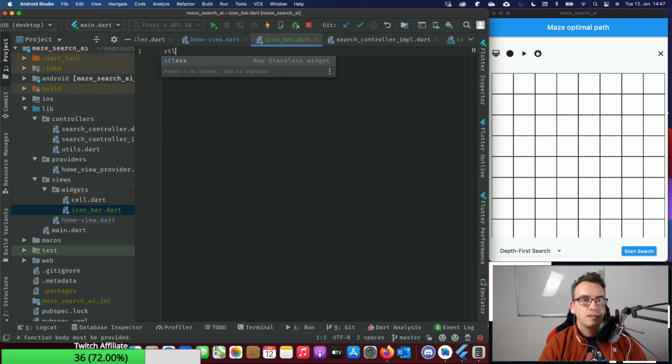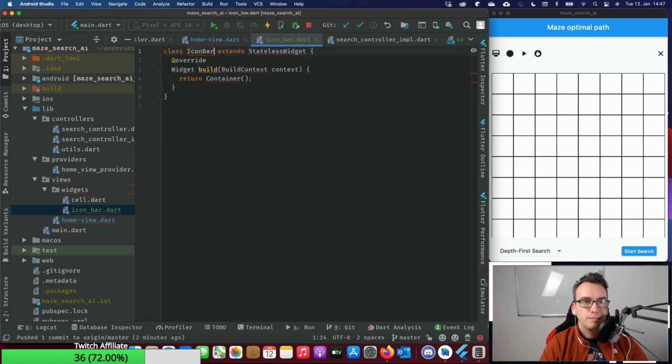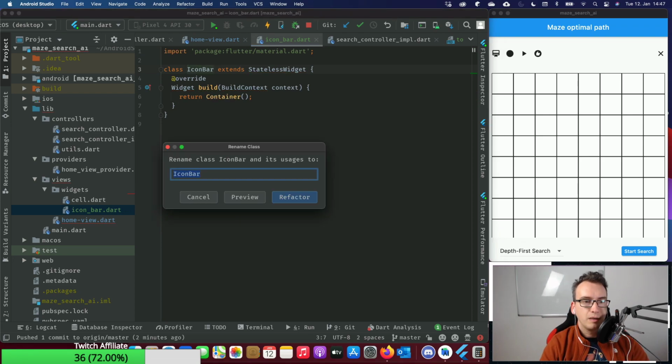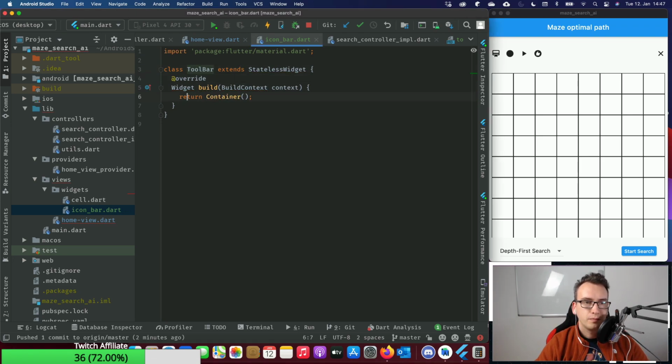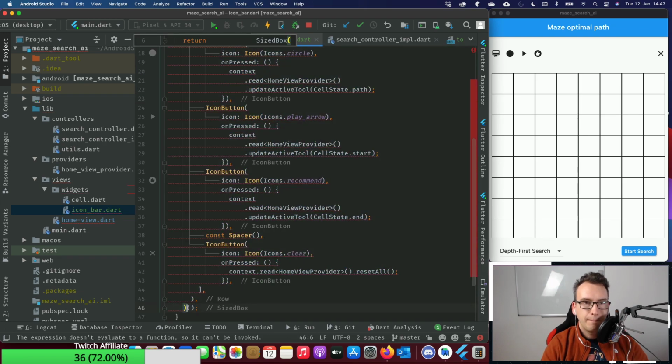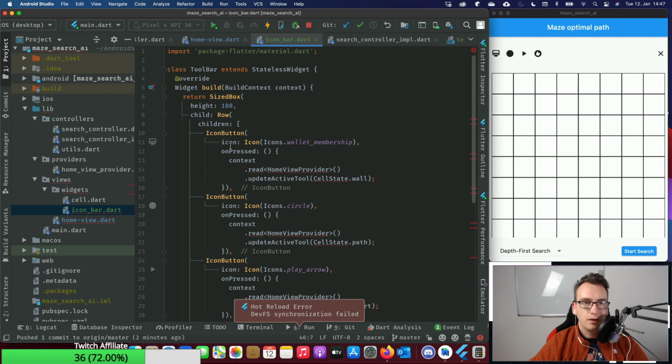Stateless widget, icon bar. Or better, toolbar would maybe be a good name. Toolbar. That was a bit too less. Brought it back. And here we go.